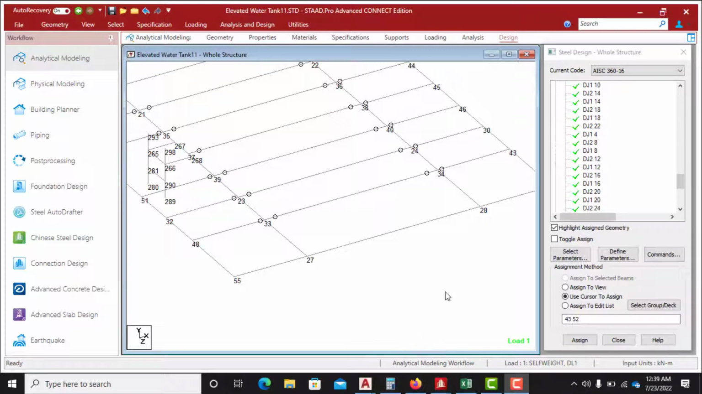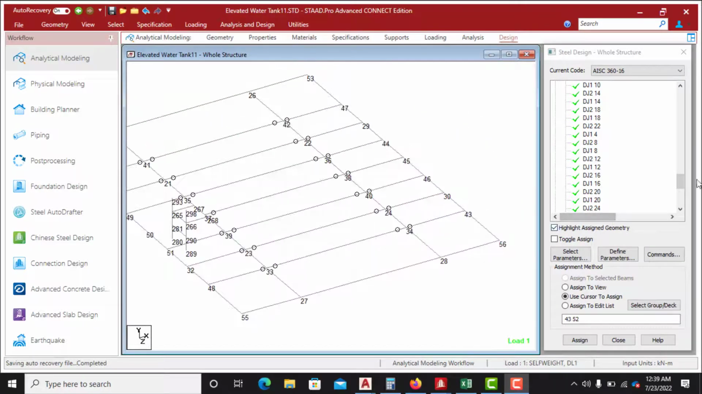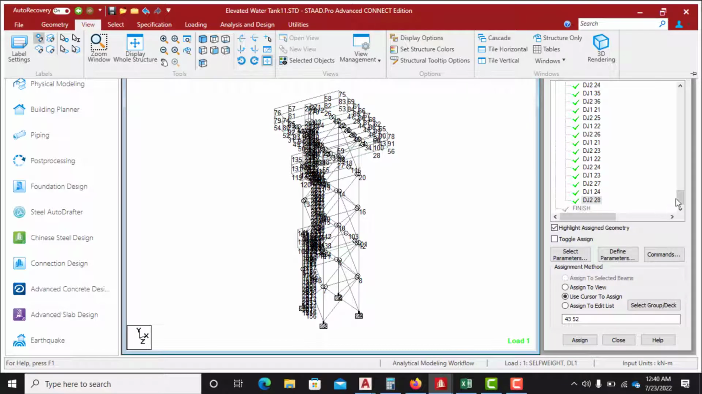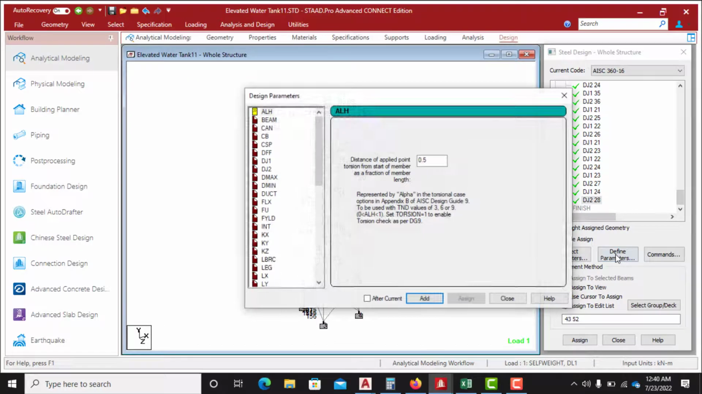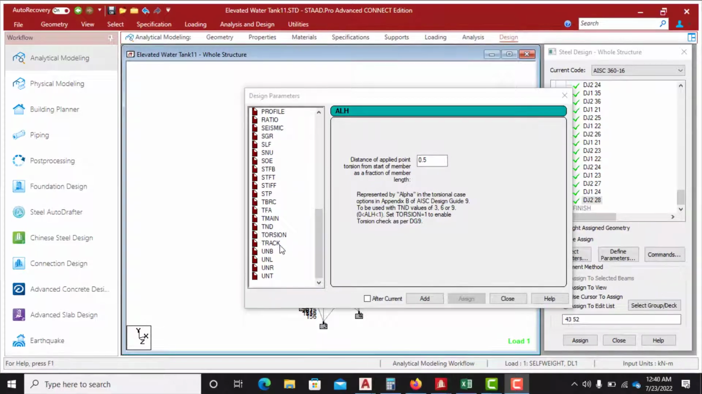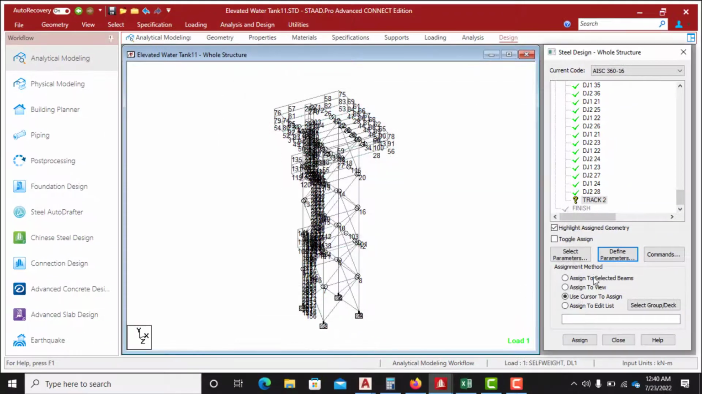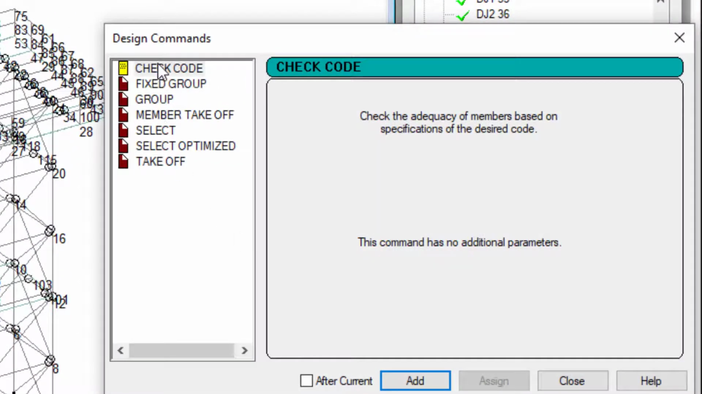So okay, I'll bring back my whole model, whole structure. Go back to parameter, track. I will locate track, print the design output at maximum detail, track 2, add, close. Then I'll go to check code.